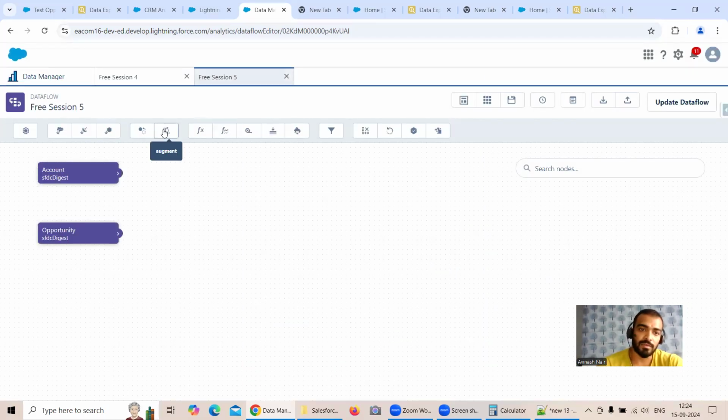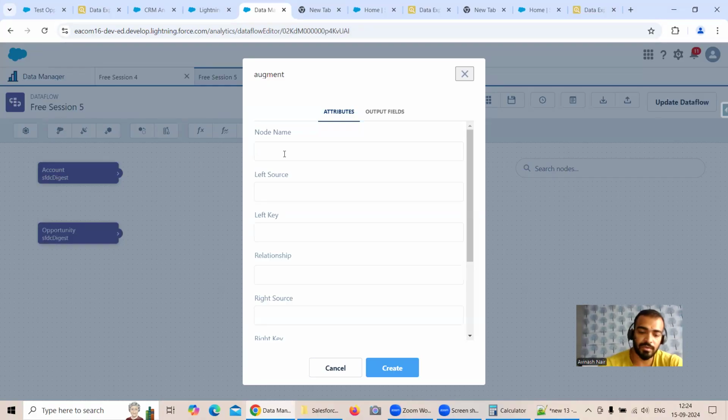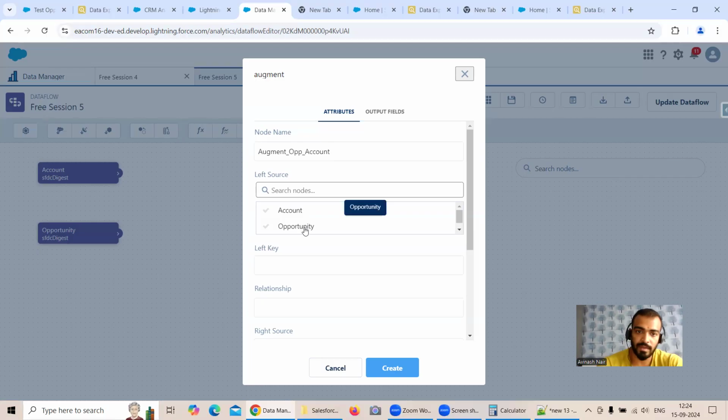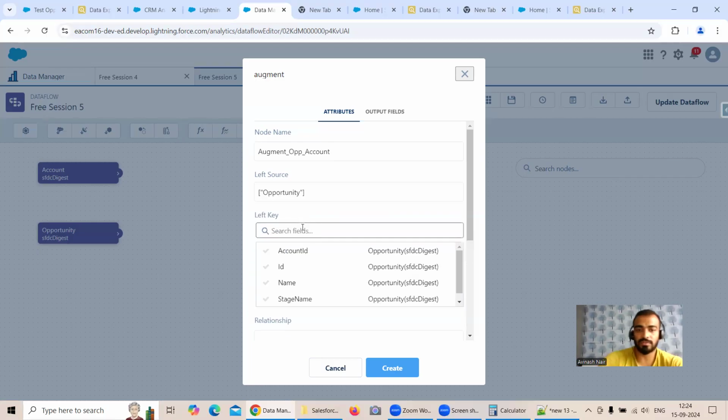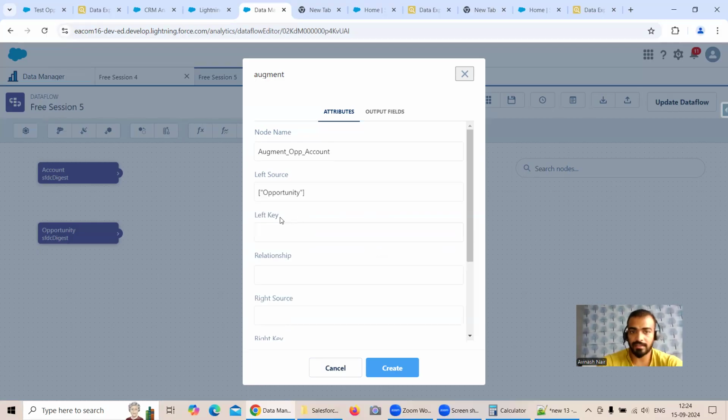Now this is what the augment node is. So under augment node, let's say I'm writing augment. I will augment op an account where I will take the opportunity on the left source. Fine. And the key is a very important thing.